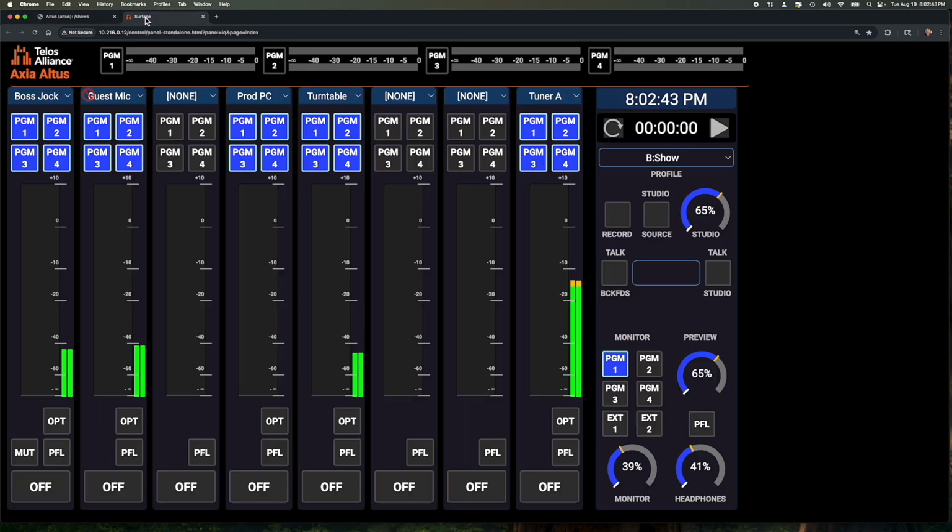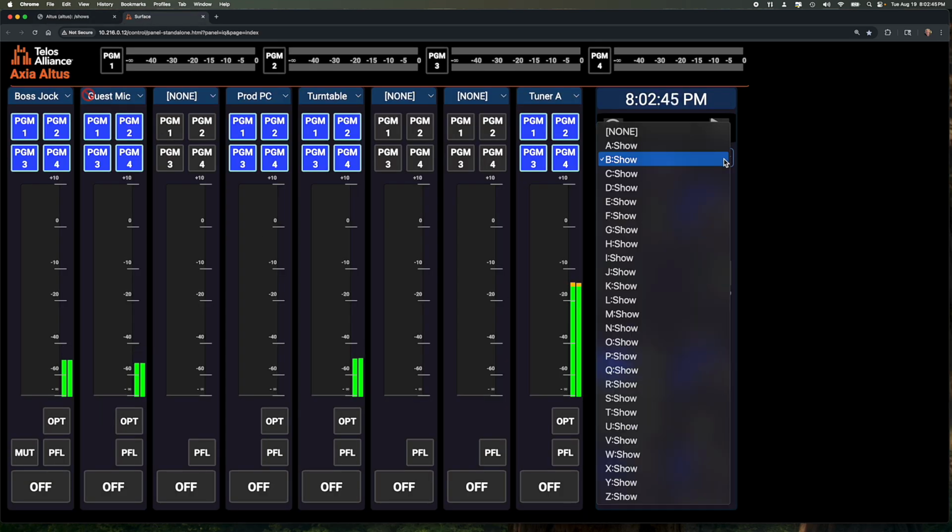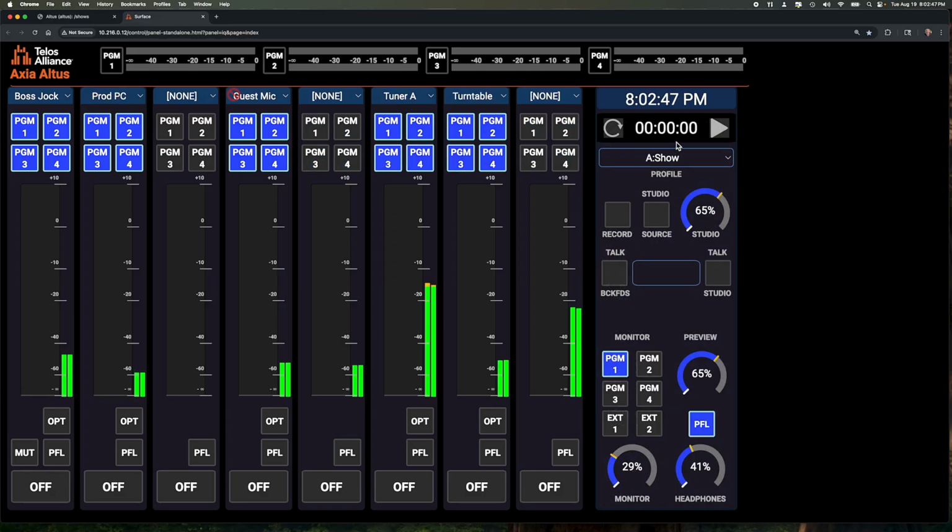Let's go back to the Surface now and bring up our A show. And there it is. You can see it's different. Boss Jock, Prod PC, guest mic, and so forth. If we remember, we made this master and slave, so if we turn the guest mic on, it also turns the Boss Jock on. If we turn the Boss Jock on by itself, it doesn't turn the guest mic on. So if you had a show with 2 people, every time you turn the guest mic on, the Boss Jock mic comes on too. Just an example of what you could do.